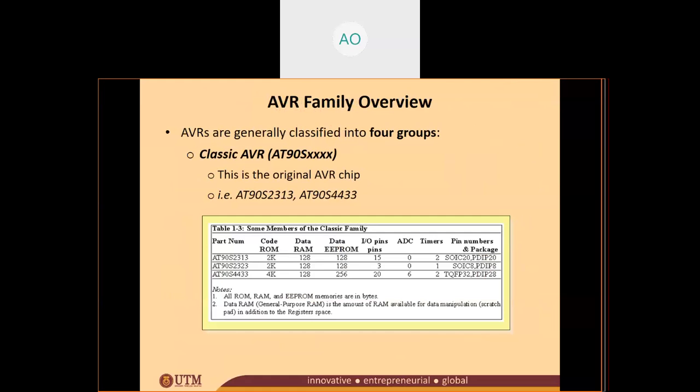Now let's look at the AVR family overview. There are 4 AVR families available. First is the classic family, and then we have mega, tiny, and special. Let's look at the classic AVR family. The classic is the original AVR chip.